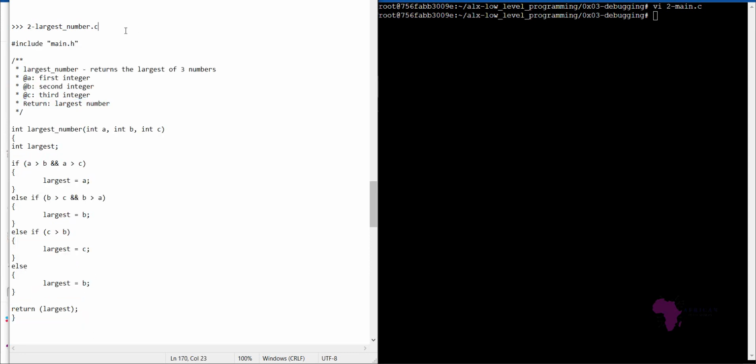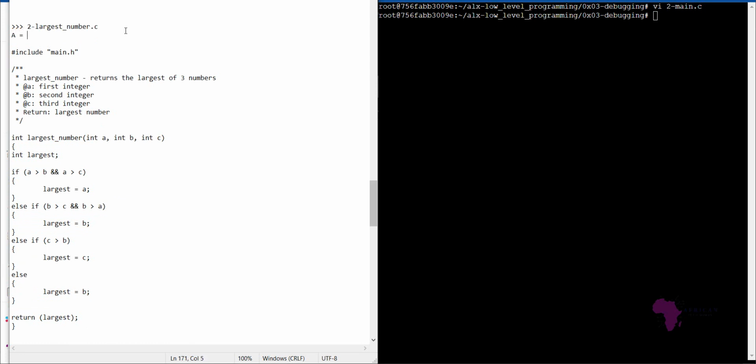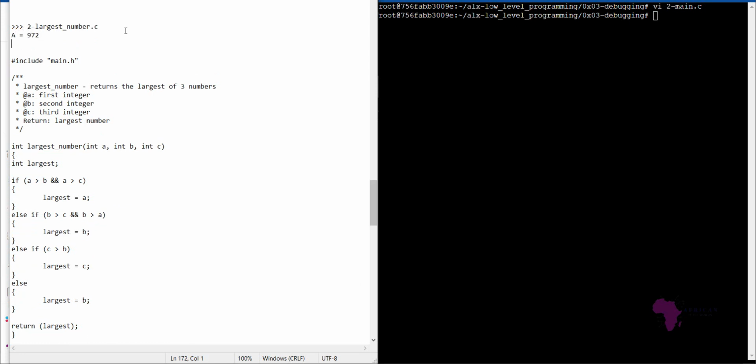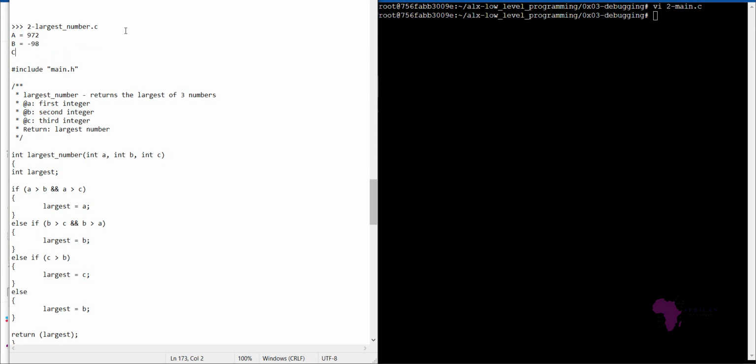So remember that we do have A, which is 972, and then we have B, which is equal to negative 98, and lastly we have C, which is equal to 0. So the largest is A, and it will tell us that A is the largest. Here we are going to check, is A greater than B, and is A also greater than C, which is true. So it will print the largest is A.